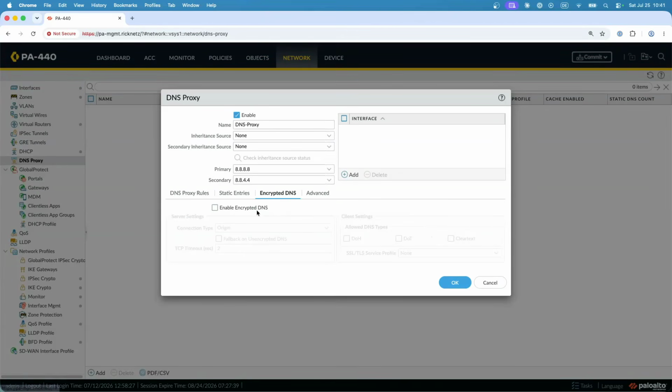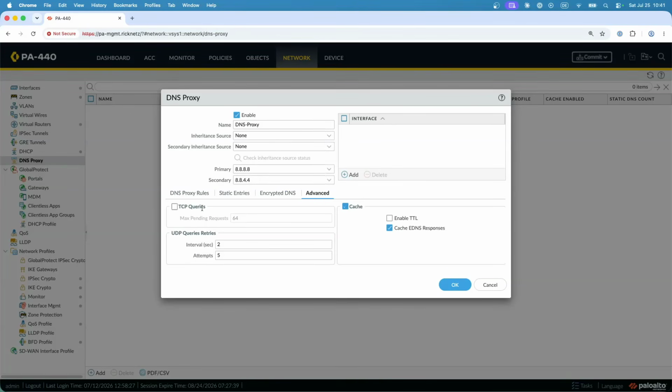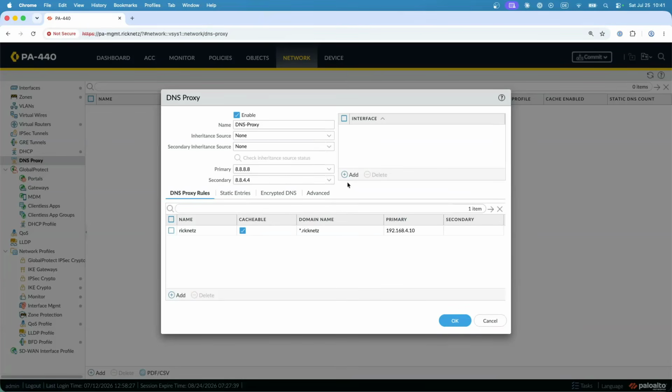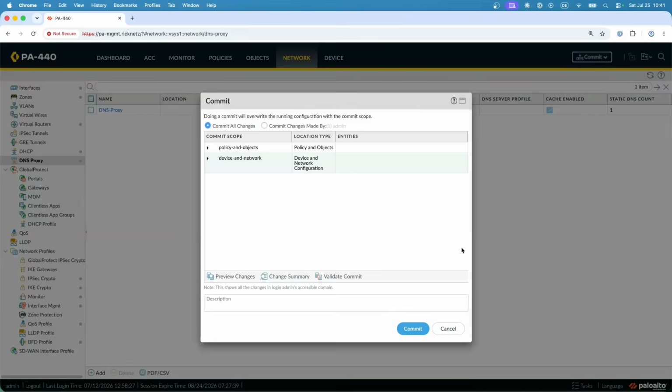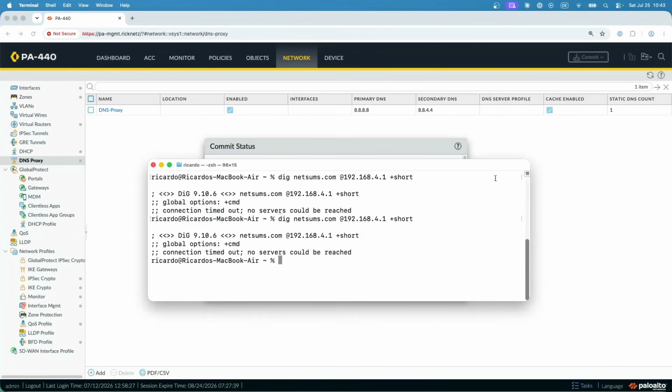Now under encrypted DNS, if I want, I can enable encrypted DNS. In my case, I'm not going to enable it. Under advanced, I can enable TCP queries. I have already cached here, activated. I won't change anything here, okay? So now I'm going to commit this and I'm going to make a test. So the commit is through.